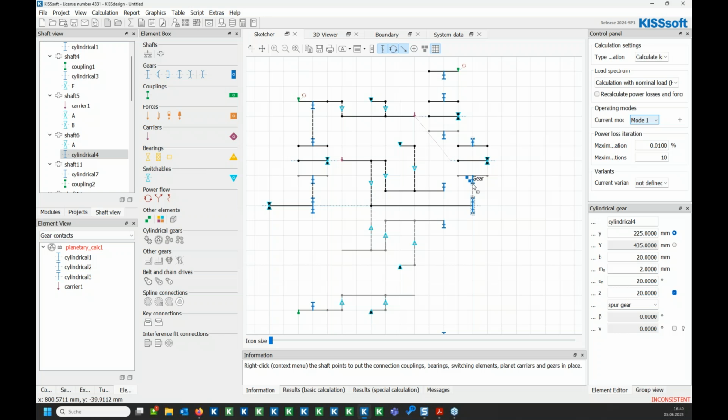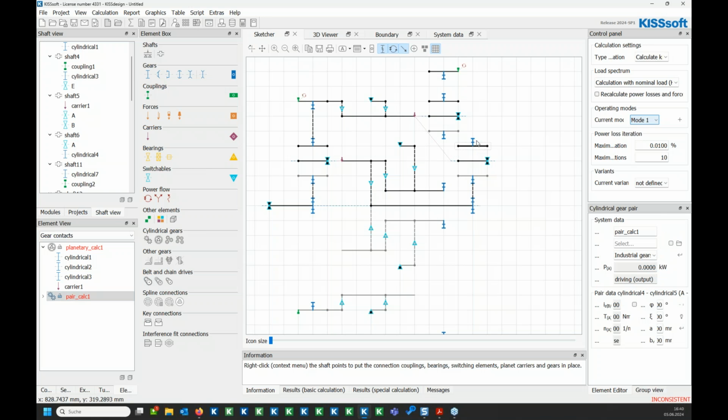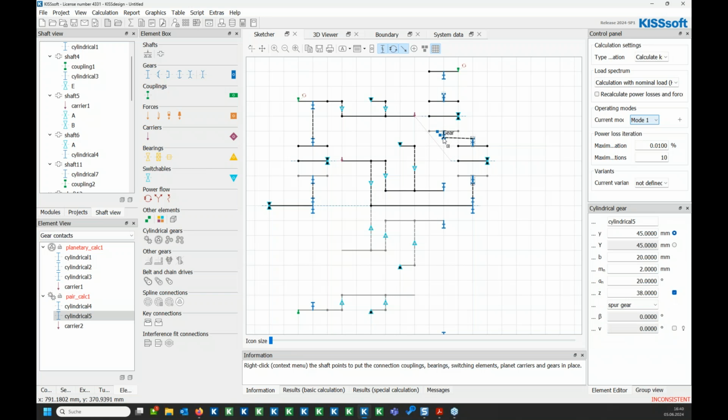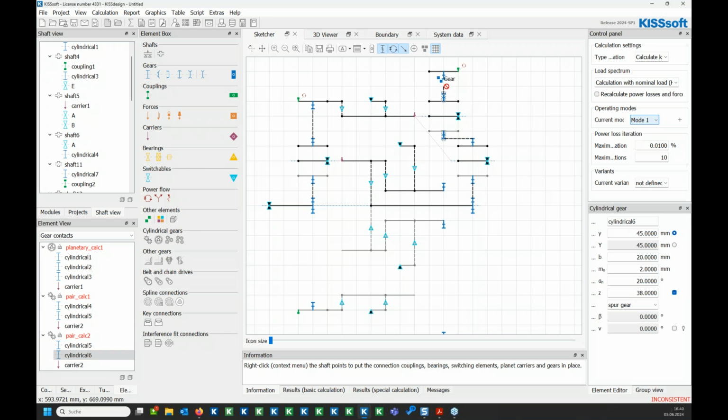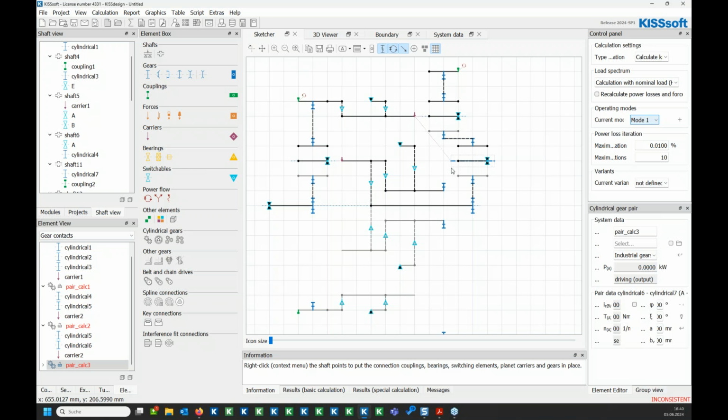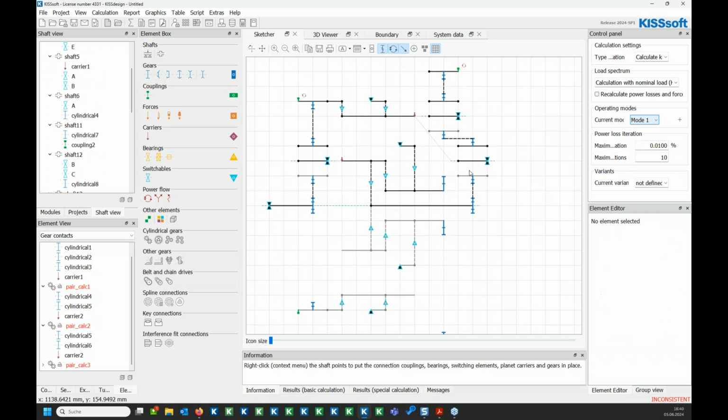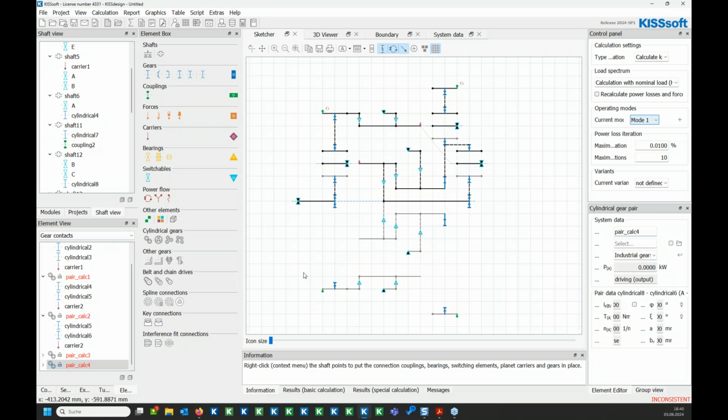So we have a sun-planet mesh. Then we have a planet-planet mesh. And we have a planet-ring mesh. And additionally, let's make this a bit bigger, we have a sun-planet mesh with this second sun.